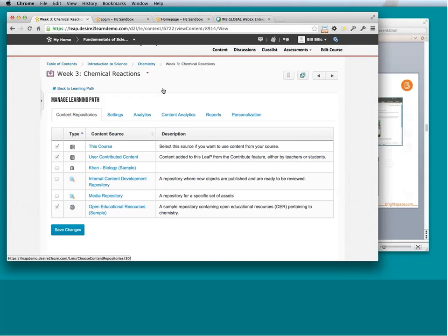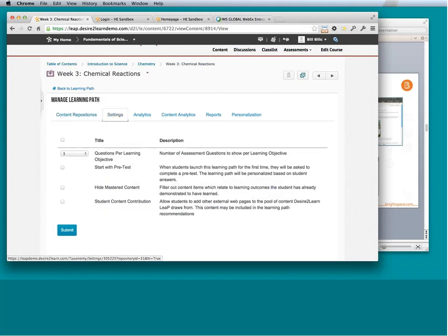So when we click on manage, there are several options available to us, and I'll walk through just a few of them because the time is somewhat limited and I want to pass it on to Drew. So here we can add more repositories if we want to. We can browse and find out what's in those. We can change the settings, as you've seen. We can allow student contribution. We can increase the number of questions per learning objective.